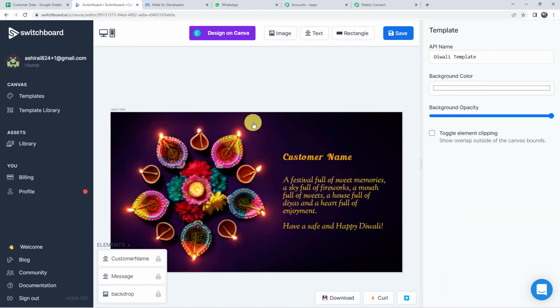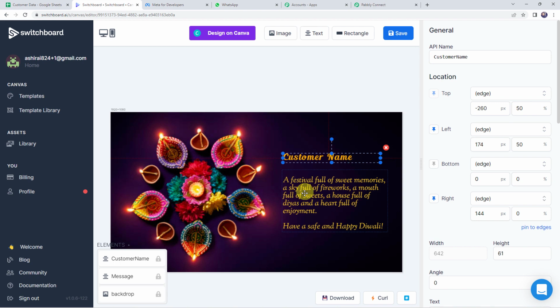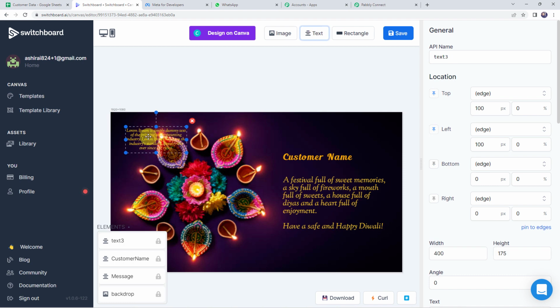I'll just close this window. And here I have added two text boxes. Okay. The customer name, and here I have added the message also. So how you can add the text box? Just by clicking on this text button. In this manner, a text box will get appeared. Okay. You can just type the message. So in the same manner, I have added this text box for the customer name and for the message. Okay. Let's close the text box.